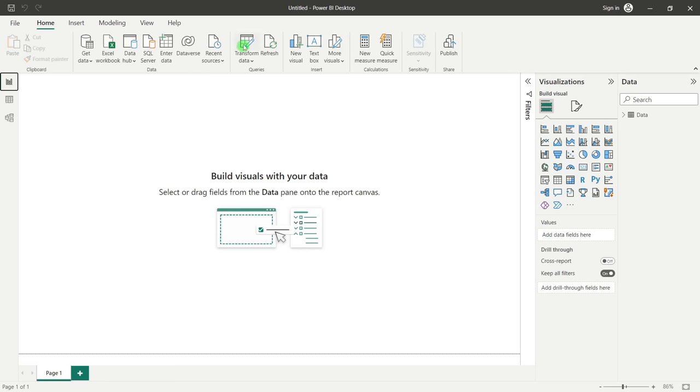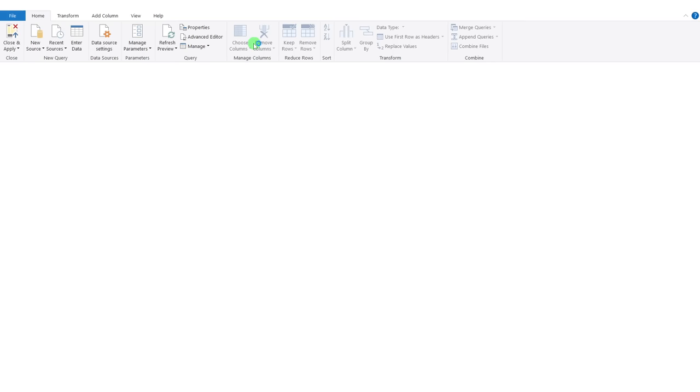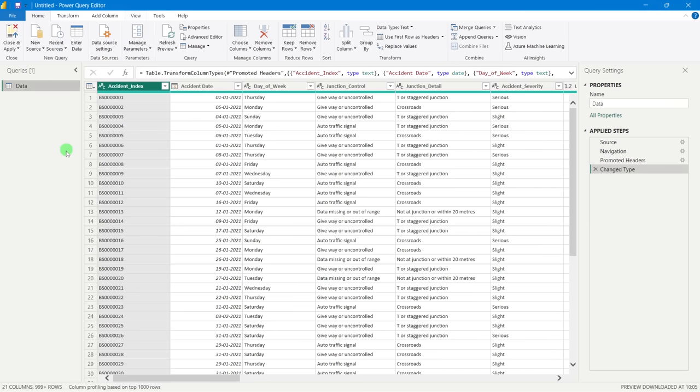All right. So the next thing we have to do is go to your Home ribbon tab and click on Transform Data. As soon as you click on this Transform Data, it will open a new window and take us into our Power Query Editor, right? I will just click on this Transform Data option and you can see a new window has been opened, which is called Power Query Editor.